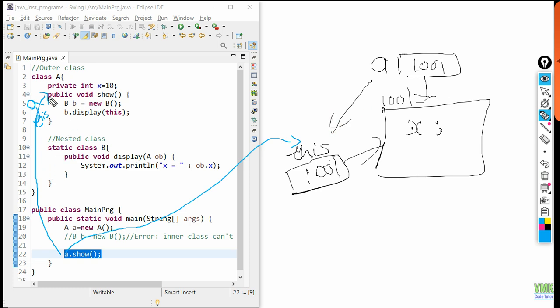So therefore, inside this particular method, the b dot display method is called, passing this. This is a only. So a is passed to this ob. Ob is also a. Ob is also pointing to this particular a object. Therefore, ob dot x is equal to how much? The actual x value is 10. See here, x is equal to 10. So therefore you will get 10 on the monitor. Is it okay? Right.